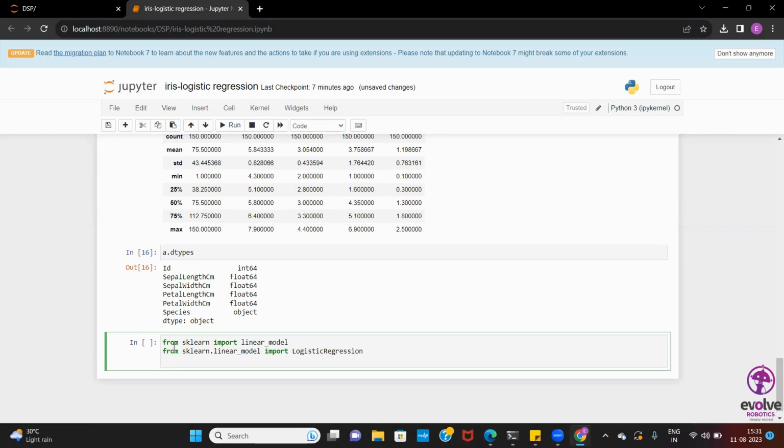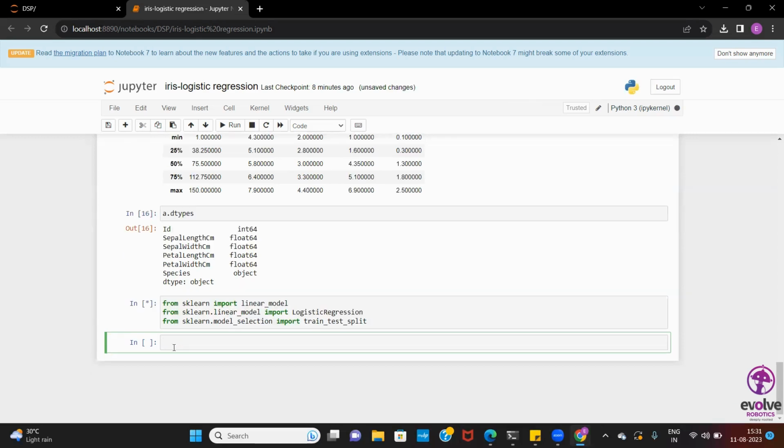And after that, I need one more line for training and testing splitting. That comes under model selection. Now I can run the cell. So there's no error.